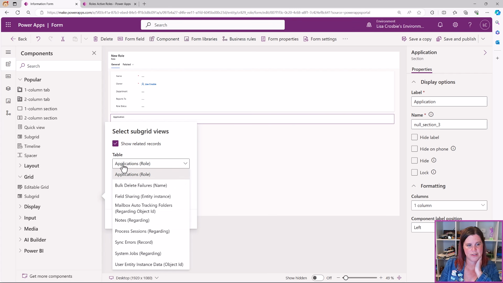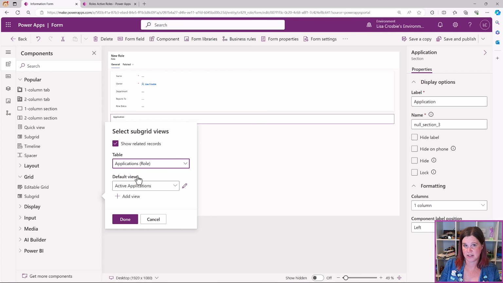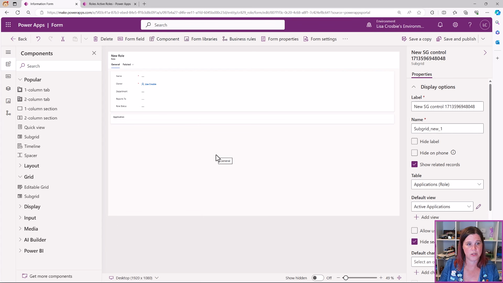So we want to see the related records, and this is giving me the options of what's related to roles. There's a bunch of system things in here, but applications is actually what I wanted. And then there's my active applications view. If you've created another view for this, you can do that as well. And we will click done.